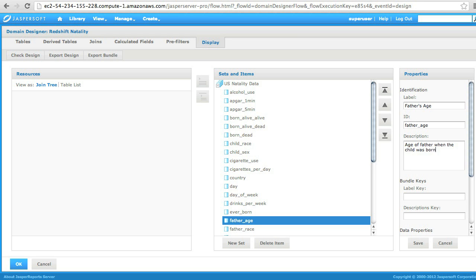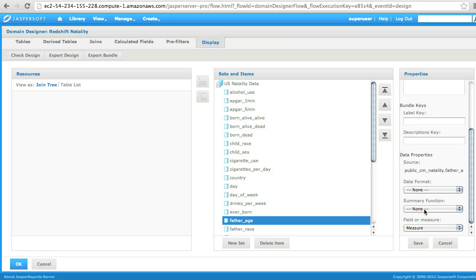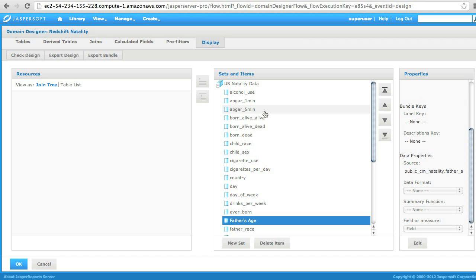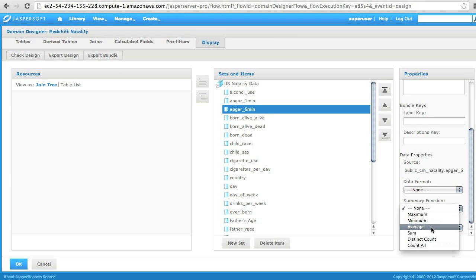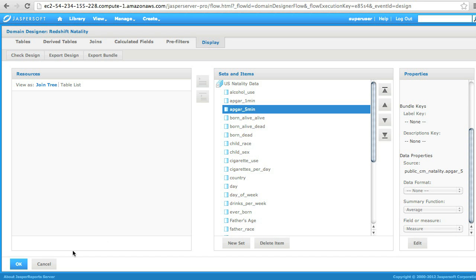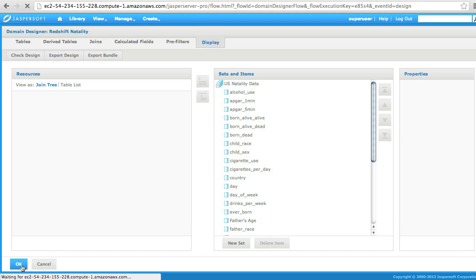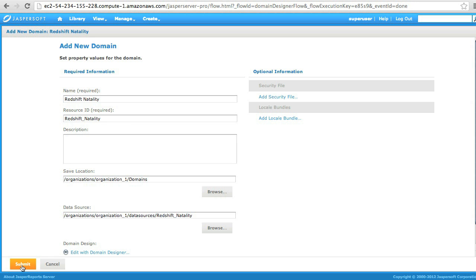So Jaspersoft is going to guess that that is a measure. But really, I don't want to treat ages like measures. I don't want to sum up ages. I just want to treat it like a field or dimension. So I'll set that. For the APGAR score, now that's a measure of the baby's health, and it is a measure, but in general I would never sum those up, so I want to set the default function to be average. My user would always be free to override that, but it's nice to set them up with appropriate defaults.